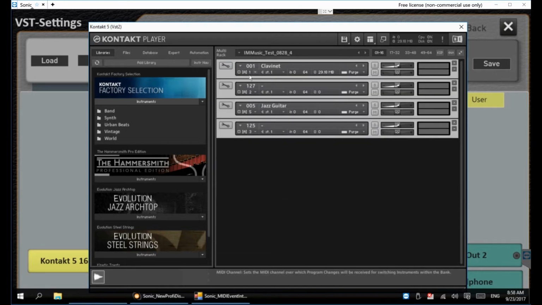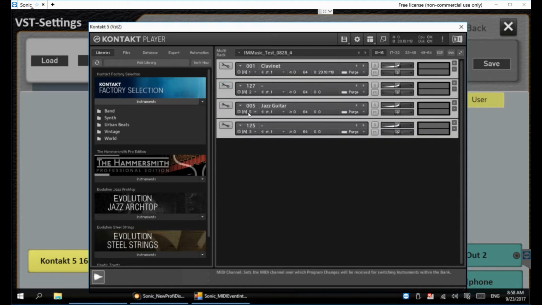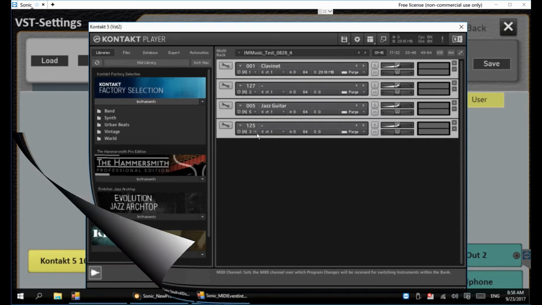So we've got MIDI channel 1, which is going to be upper 1. MIDI channel 2, and again it's got the same set of sounds in it, just like we did before. That's going to be upper 2. MIDI channel 5, which is lower 1. And then MIDI channel 3, which is going to be lower 2.